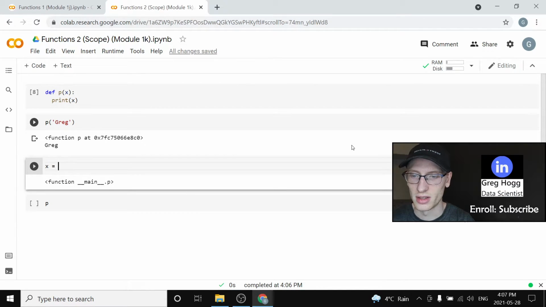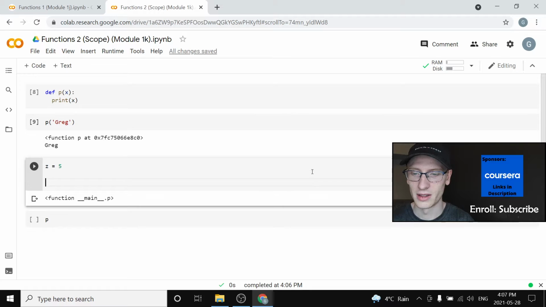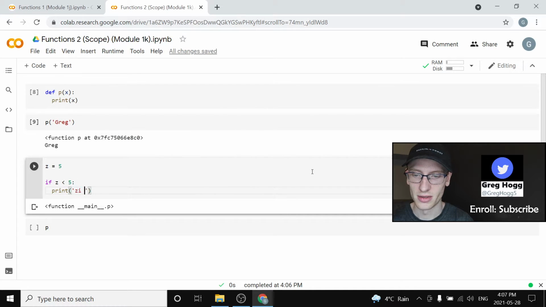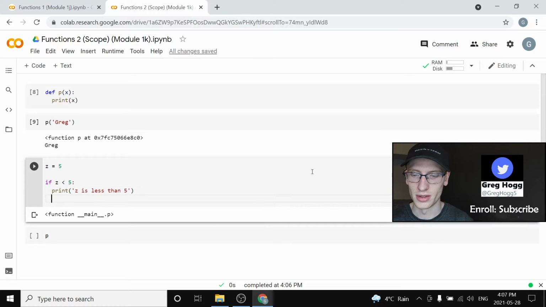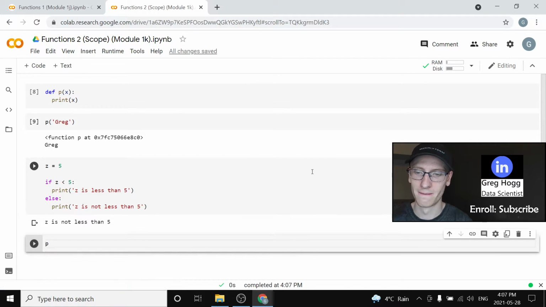I'll keep all different variable names for now, although it's an important discussion for soon after. I'll set z equal to the value of 5, and then I'll say if z is less than 5, then I will print "z is less than 5", and otherwise, what I want to do is print "z is not less than 5". Okay, so that's again not a shocker.